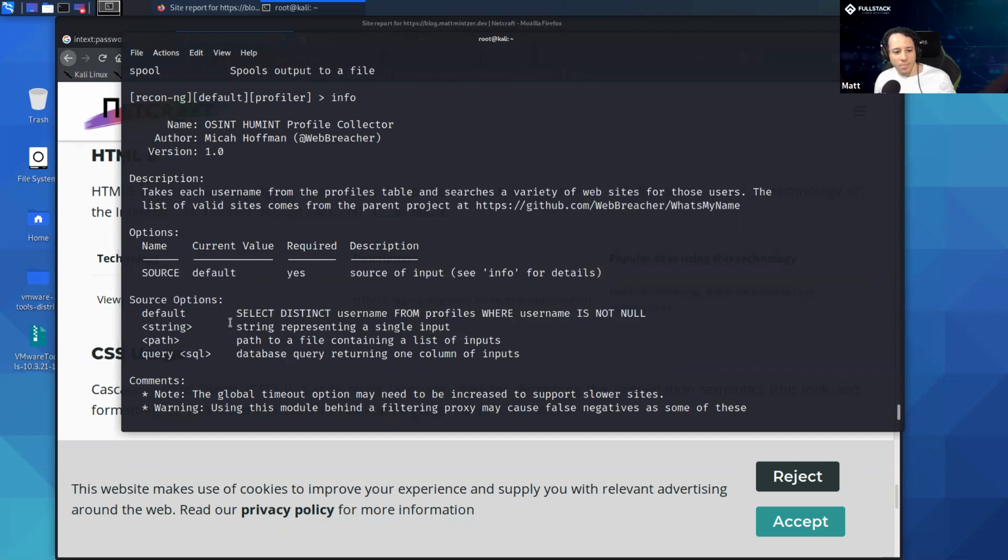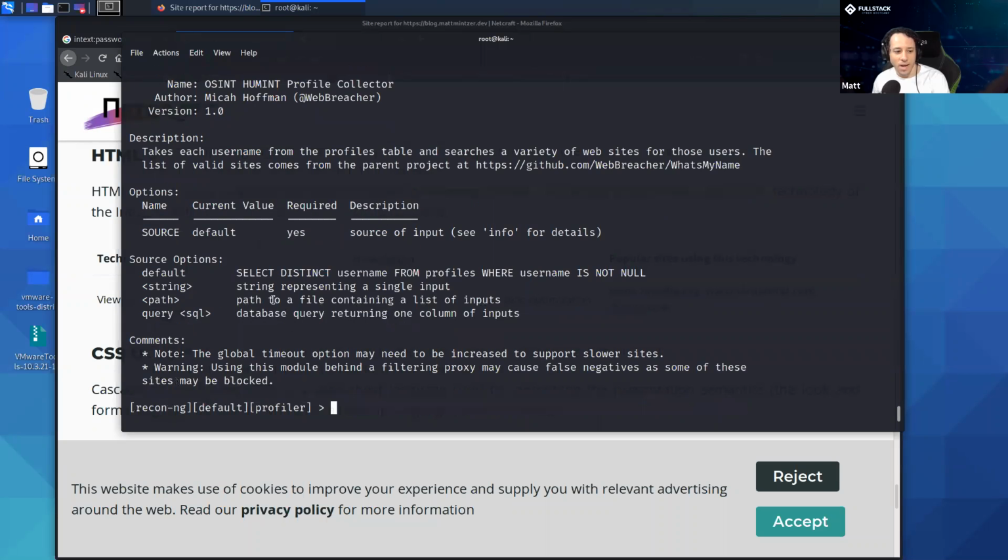Setting a name. You can give a string, right? A string representation. I can give some kind of SQL thing. I can give a path to a file that has a list of inputs. So either a string or a path, or I could give some kind of SQL query, it looks like. Well, I'm going to do the most basic thing, which is a string. And I'm going to use this module to look up myself, an account with my information.